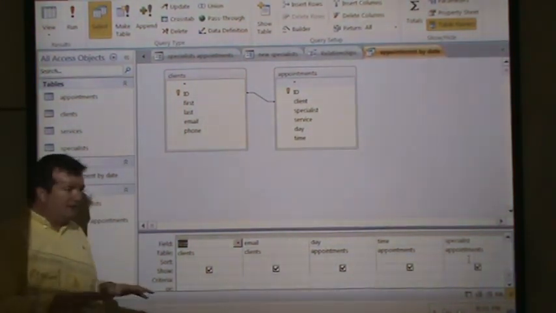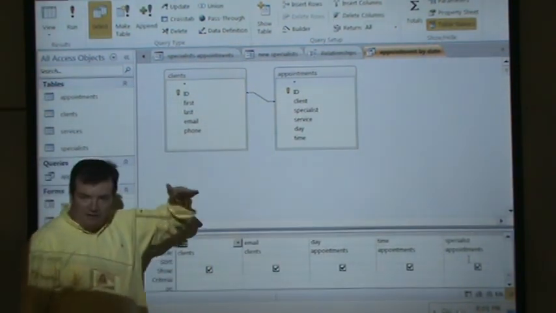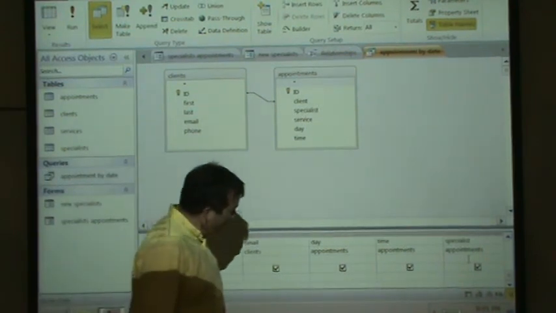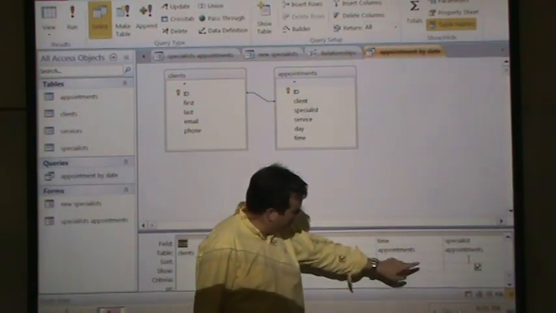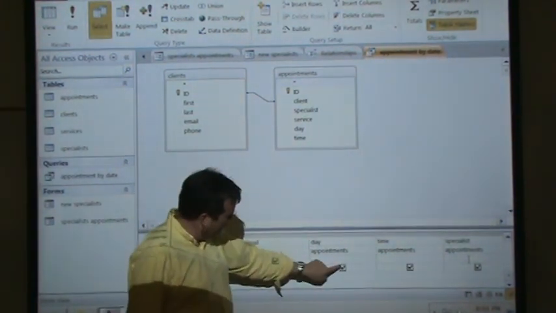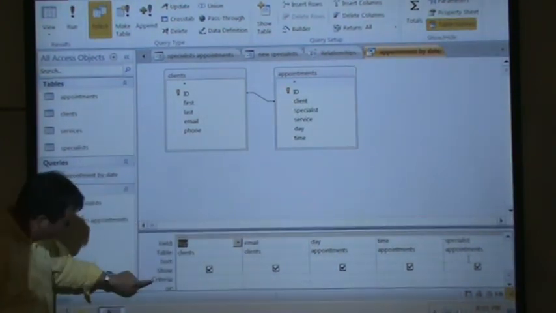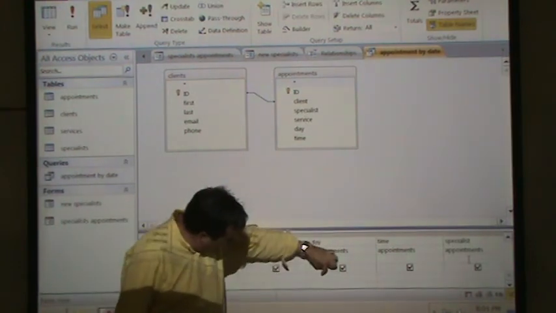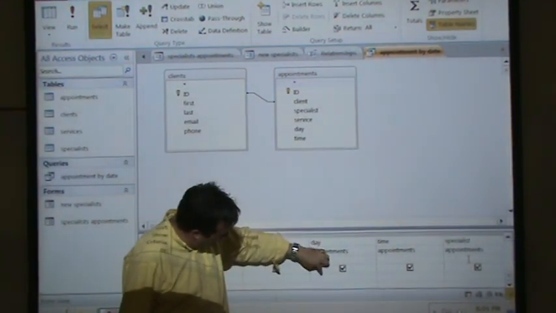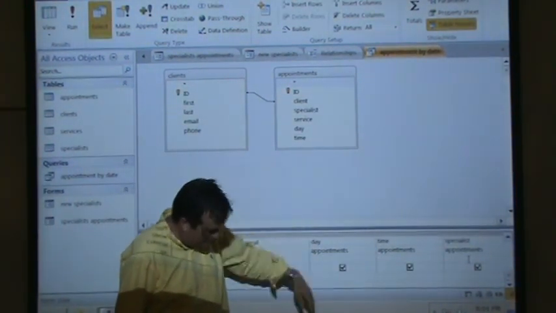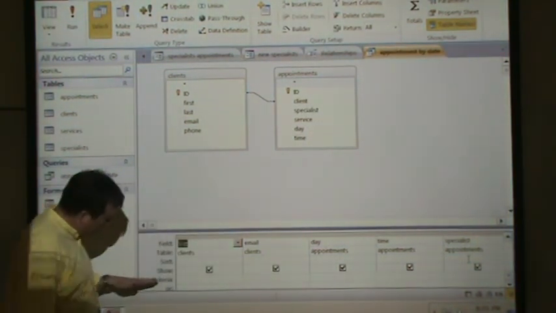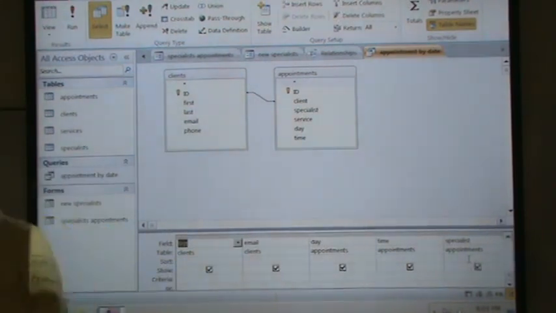Now, suppose you put in the date April 13th, do you need to keep seeing April 13th, April 13th? You don't need it, right? Because you only care about that one day. So what we're going to do is uncheck this box, the day, and then you see this line that says criteria. If we put a date in here, like 4/13/2012, it'll just print out all the appointments for that date.